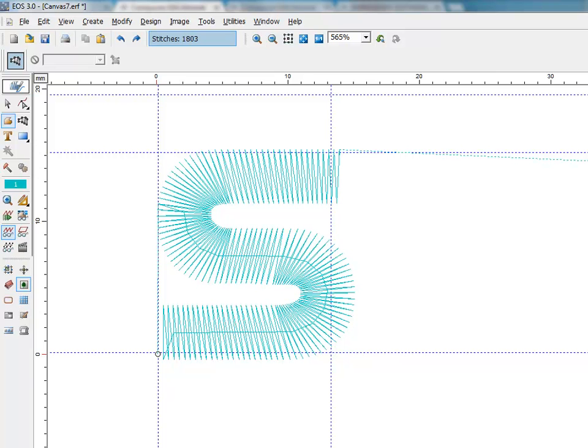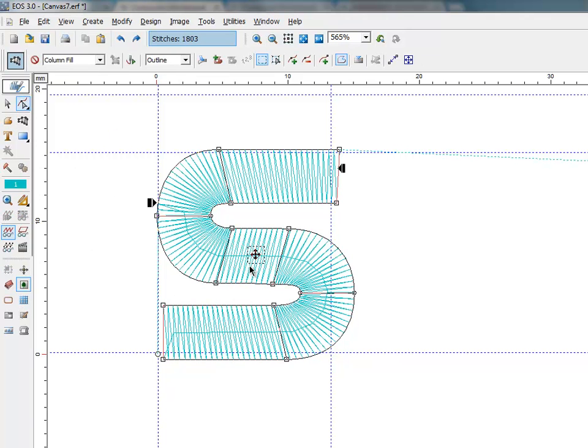In this example, I'm going to show you how you can select multiple reference lines at one time. You can use this also for multiple points on an outline for normal fill. But in this example, what we have is, let's say, this letter S. And it is kind of a wide letter S. And let's say we wanted it more compact.